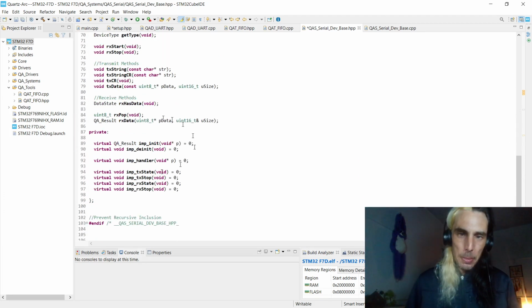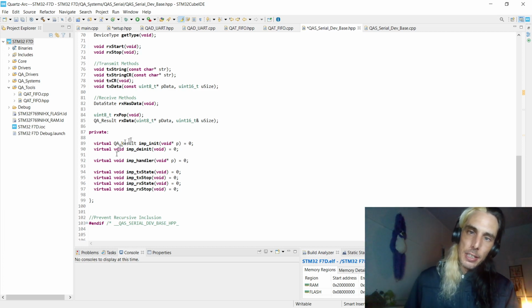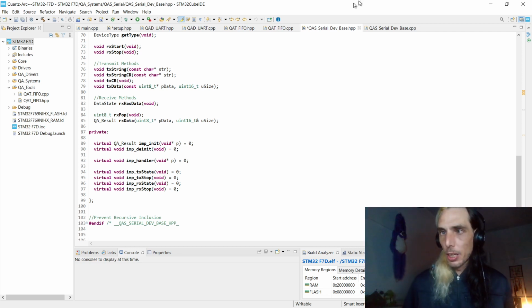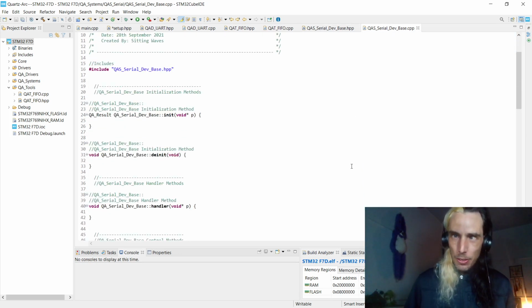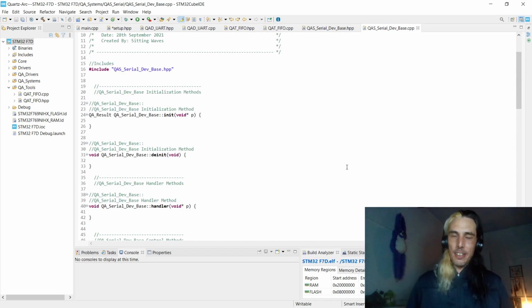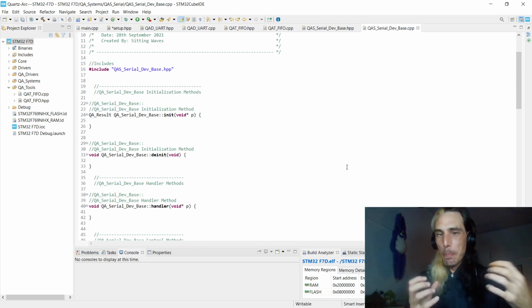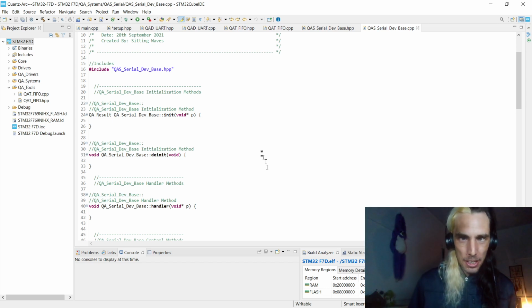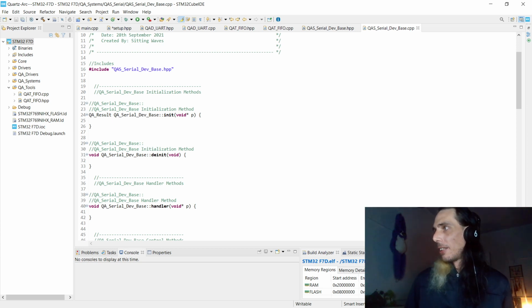So, as I mentioned, these methods, it's basically just saying in here that anything that inherits from this class needs to implement these methods within it in order for that inheritance to work. Otherwise, we're going to get compiler errors. So that kind of allows the base class to talk to the class that's inheriting from it, even though the base class doesn't know what type of class is inheriting from it. It's quite a handy little trick.